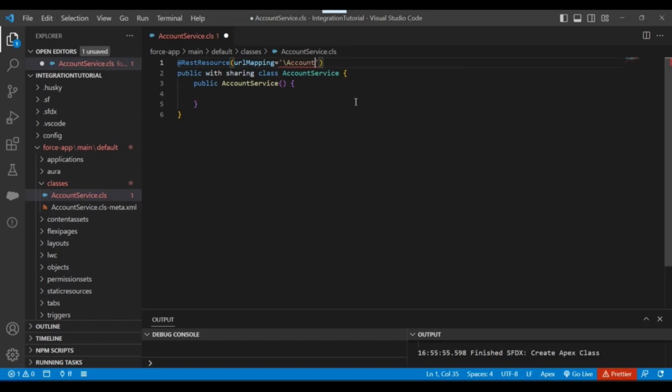We can add it as accounts services. Now this RestResource indicates this is an Apex web service, and this URL mapping is nothing but the endpoint for this web service. One important point is that this URL mapping has to be unique across the org, to avoid any conflict with other web services.